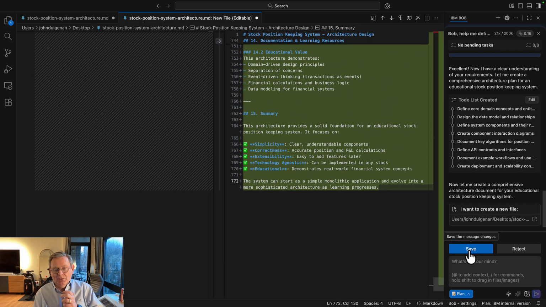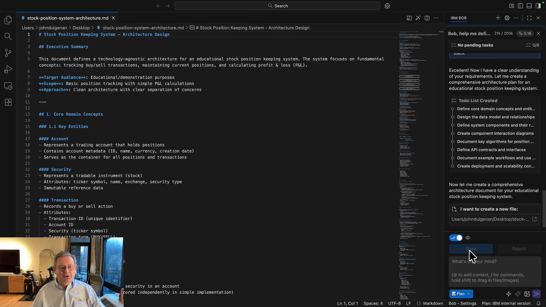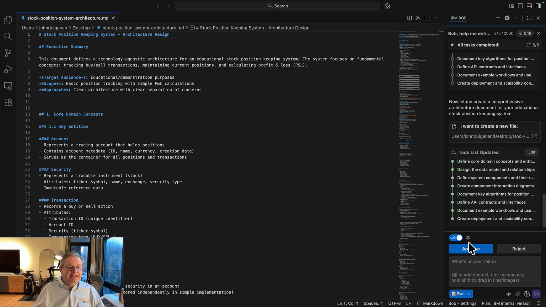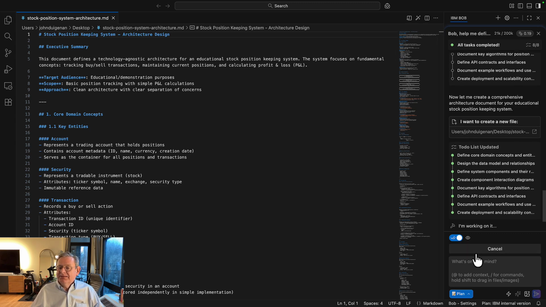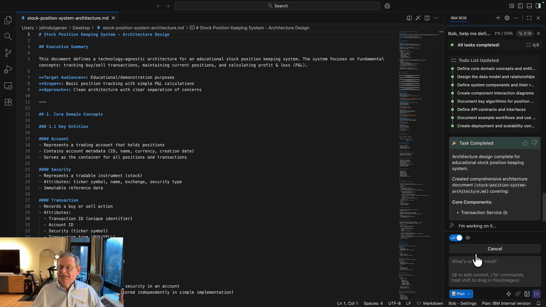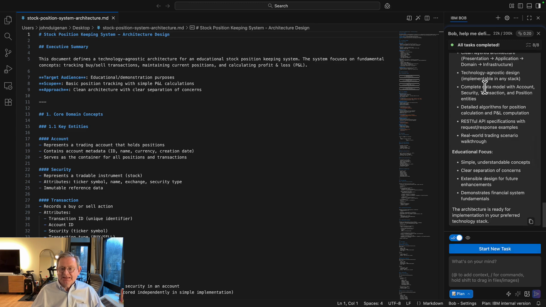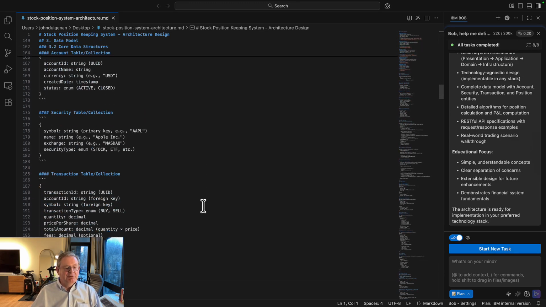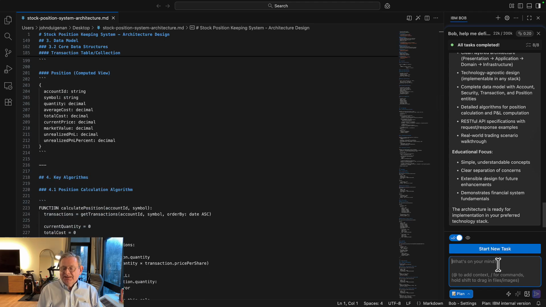Okay, we have exactly the architecture that we were promised, and it asked me if it can save a file. It's now telling me exactly what it did and summarized it. And if I scroll, we can see exactly what we built. Even better, I'm going to ask Bob, help me visualize this architecture, please.